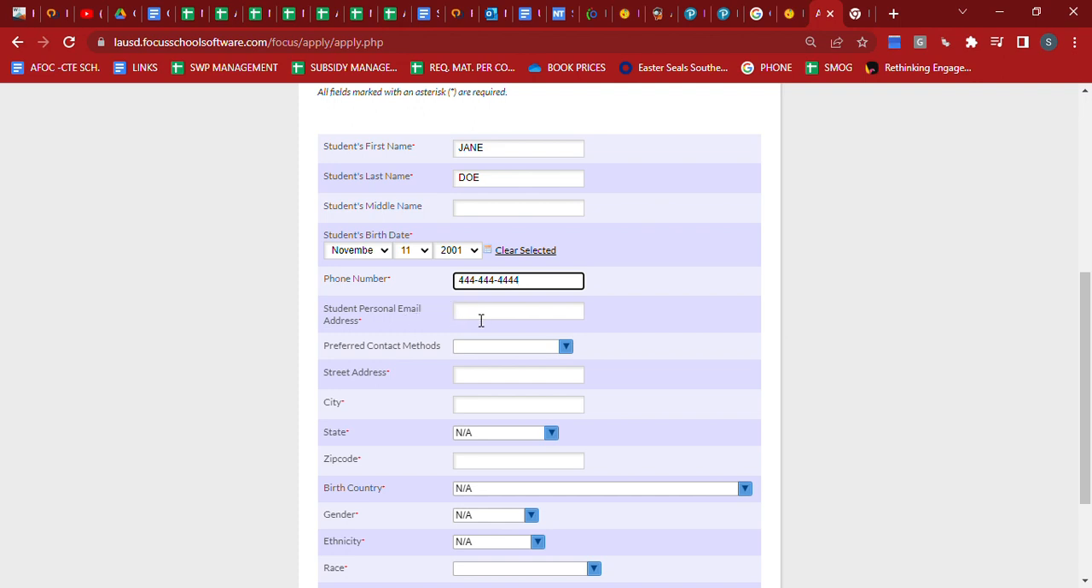Student personal email. Here you're going to type in whichever email you will be monitoring the closest. For instance, if you have a personal Gmail that you monitor every day, go ahead and type in that. If you monitor your work email, your LAUSD employee email, the closest and most regularly, then you would type that in. So make up your mind and type in an email through which we can contact you and you will see it promptly. I'm going to make one up here. Jane Doe at lausd.net.